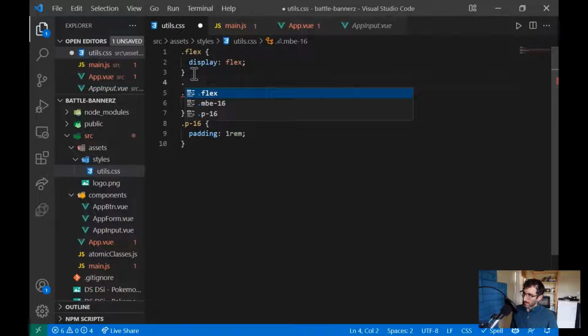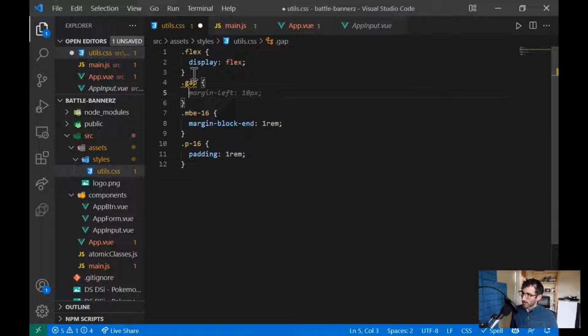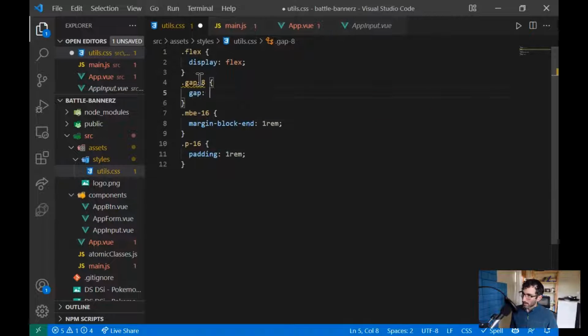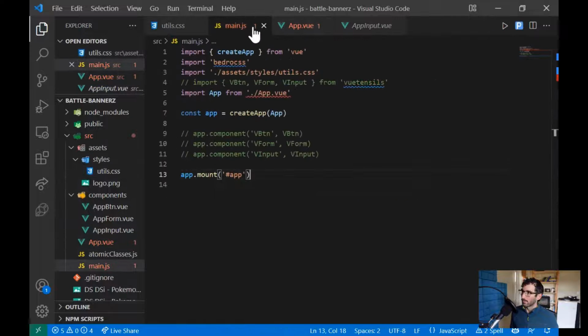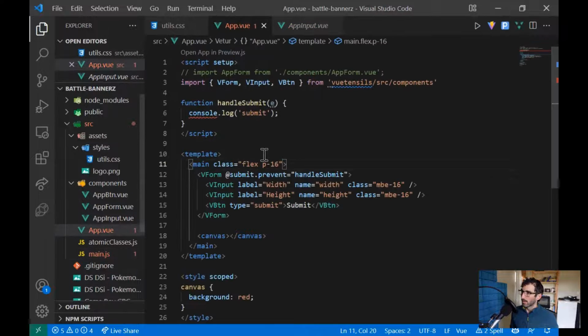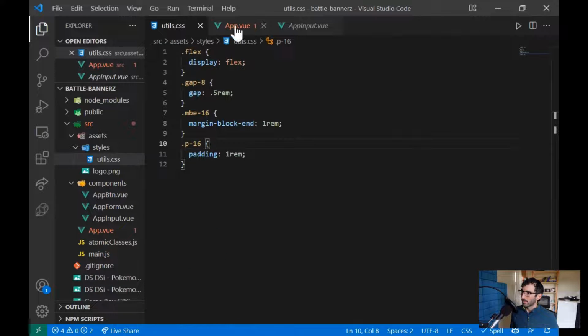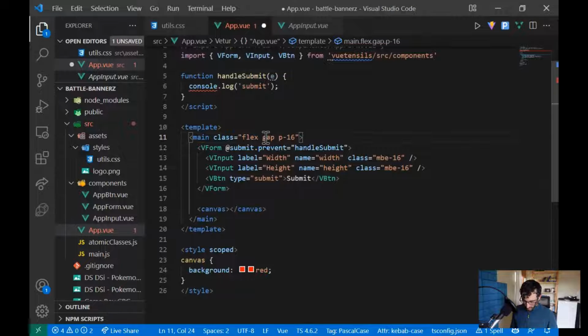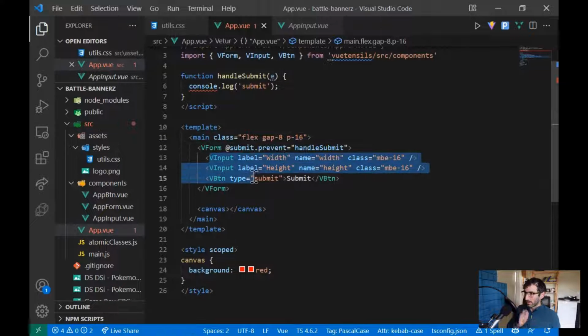I do want a gap. So gap is going to be gap of 8 is going to be in left. No. Gap 0.5 rem. Thank you very much. Main.js, I don't think I need you anymore. App.view. We want gap of 8. And then I need to do the sizing for these little doodads.